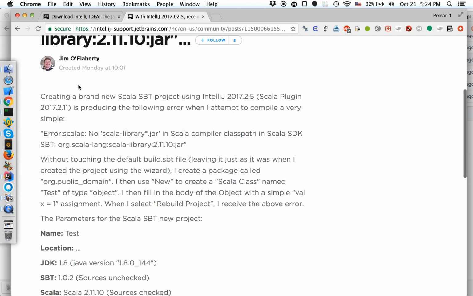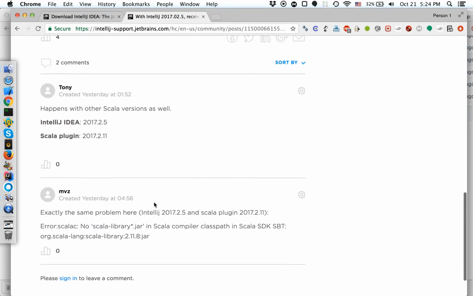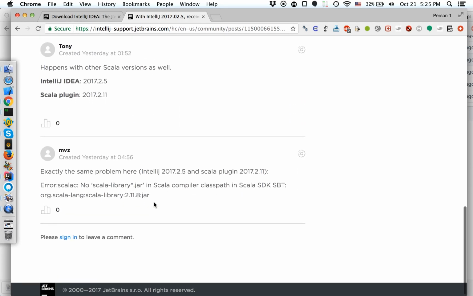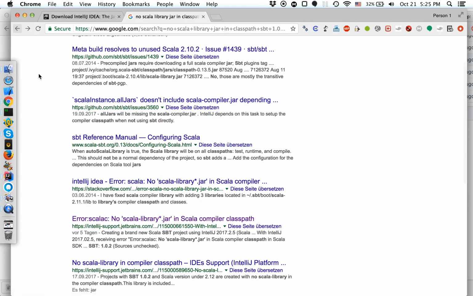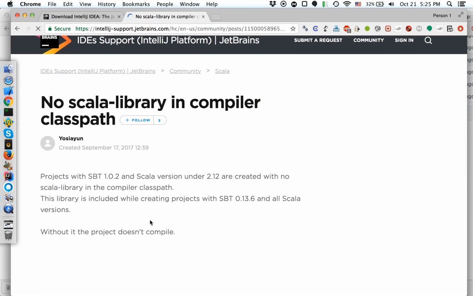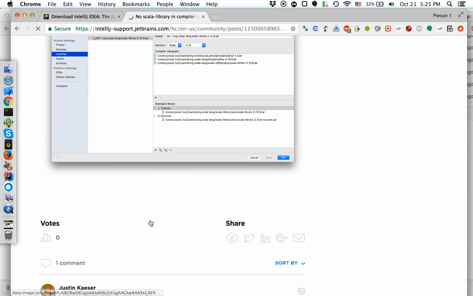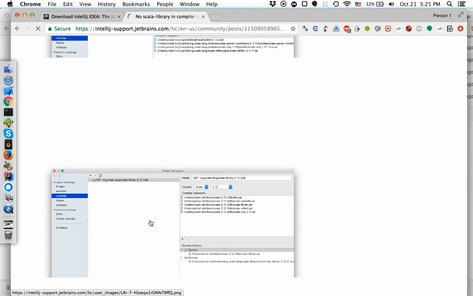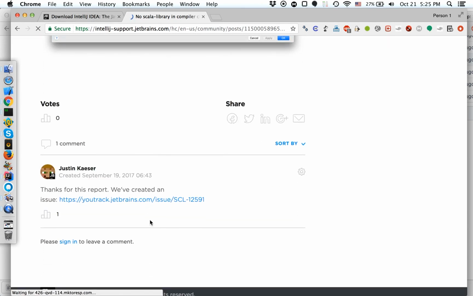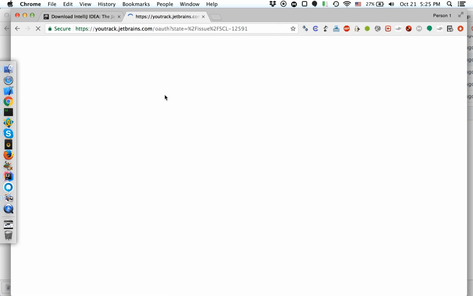Same thing as we just did, right? Created a brand new Scala project producing the following error. All right, no solution so far. Let's go there. Yep. All right, so this is actually an open issue. Interesting. Let's see if this issue has been resolved.